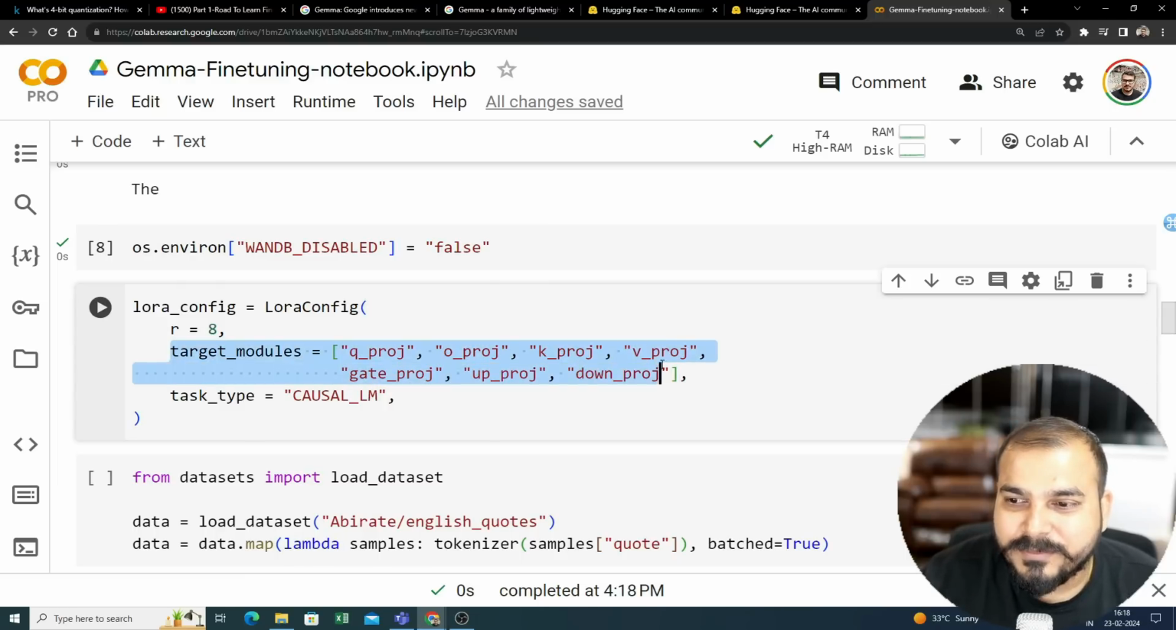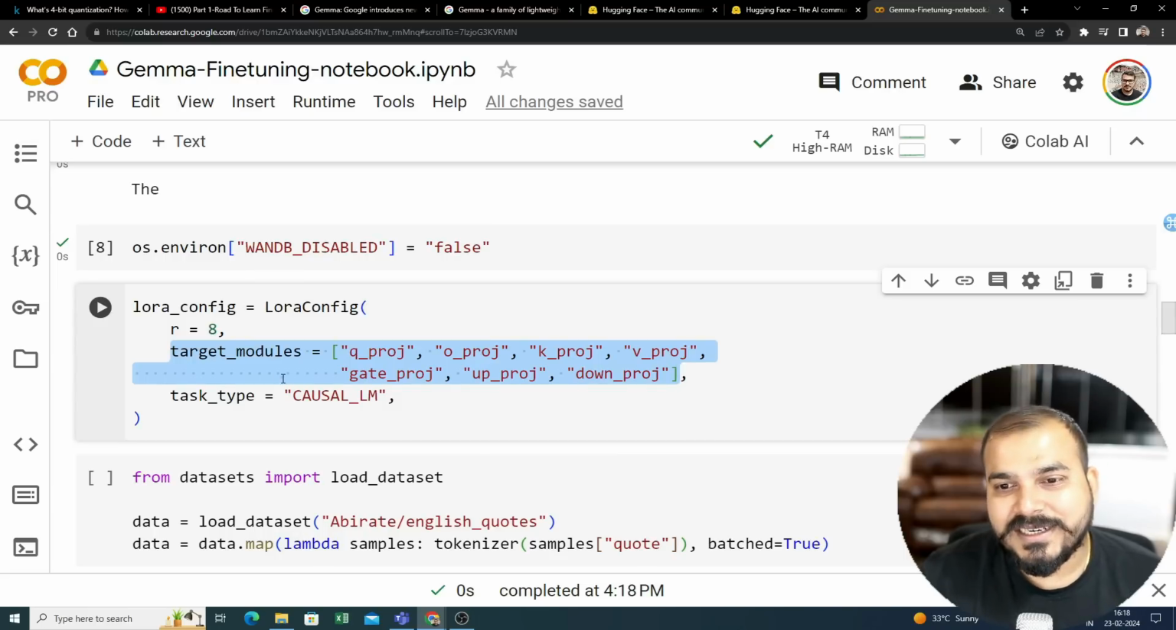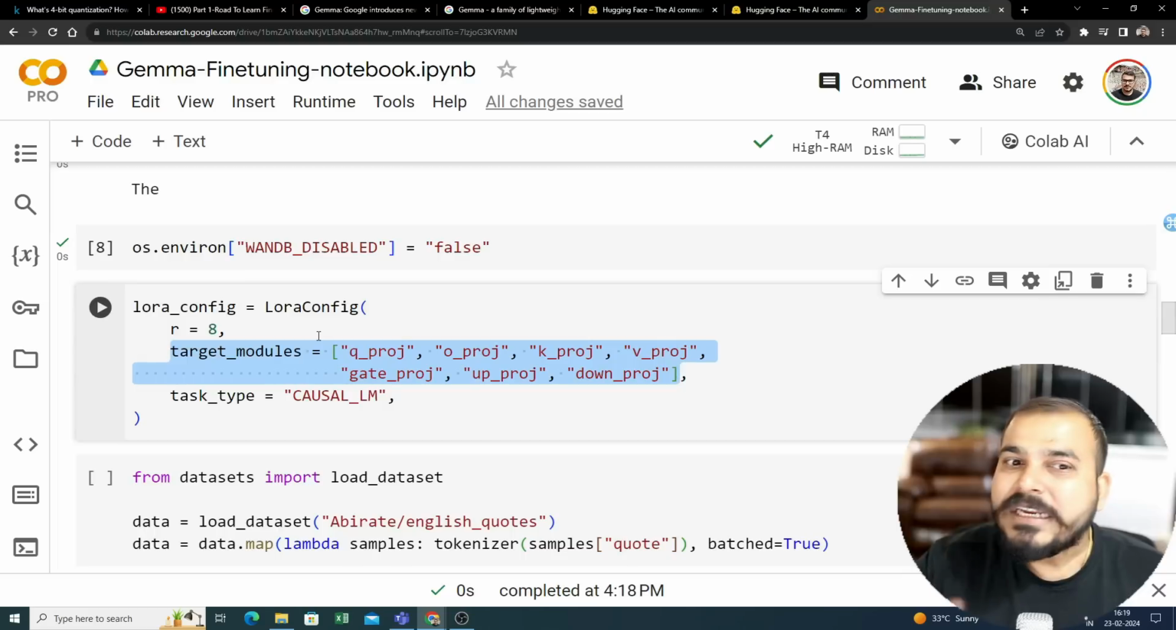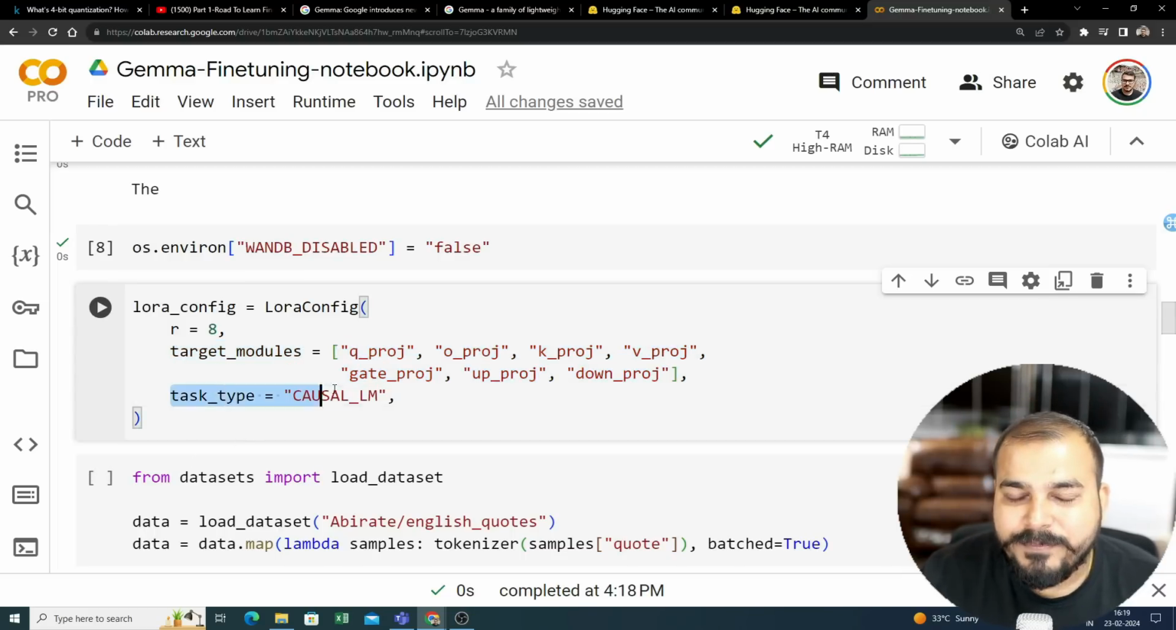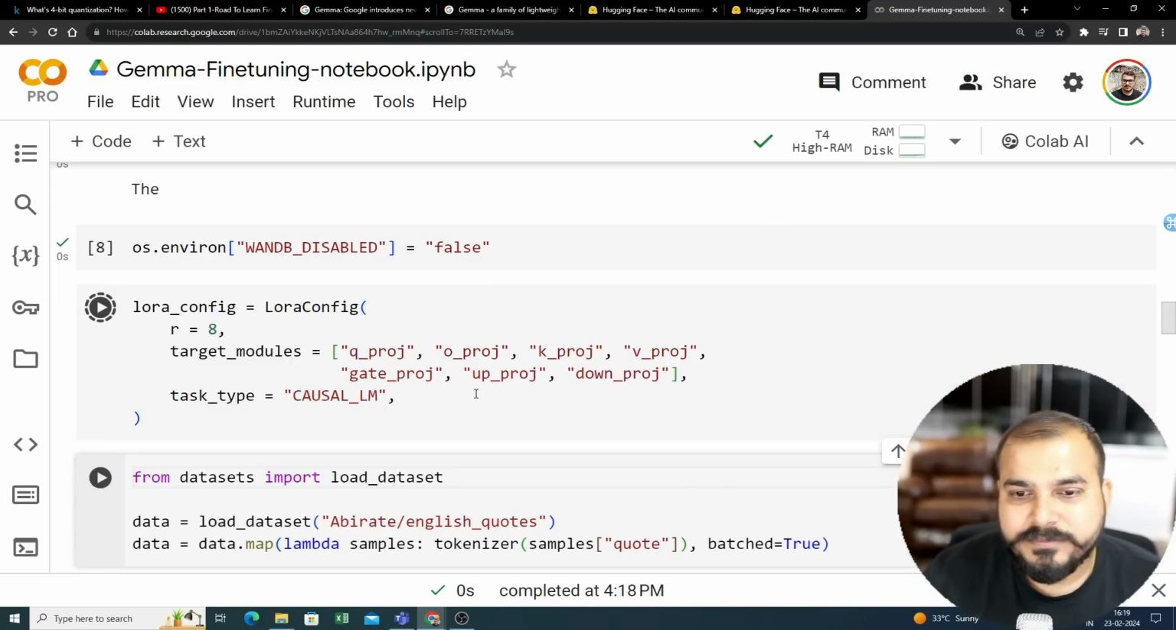So these are some of the target modules that are required. As I said, guys, once I upload a video dedicated to LoRA configuration, you'll be able to understand. The task type, we always need to keep as causal_LM. That basically means it is specifically used for this language modeling task. So this is one of the parameters that we need to set up. So once I execute this, now let's go ahead and do the fine tuning.